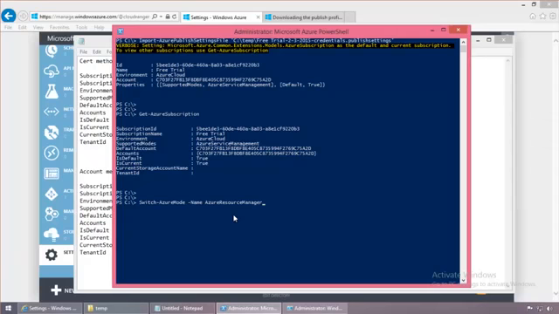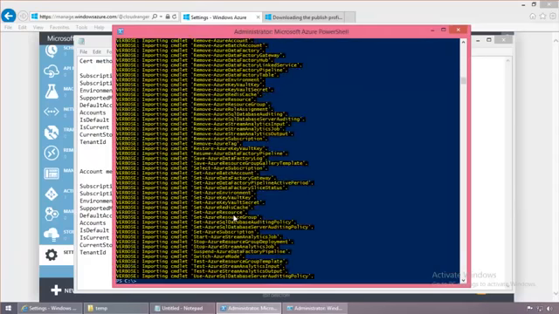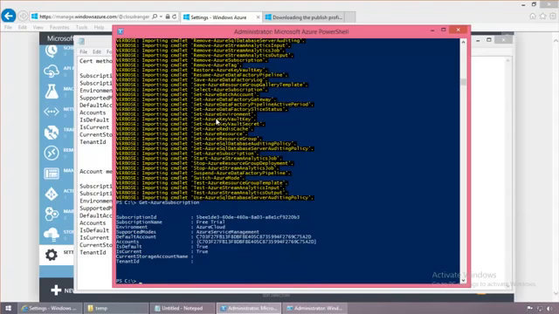As soon as we press enter there, you'll see that it's actually importing the commandlets for the Resource Manager module. So there are commandlets here that are only available to this. Certain commandlets are still going to be the same. For example, if you do Get-AzureSubscription, you're still going to get that, even if we sort of unloaded the Azure Service Management mode.